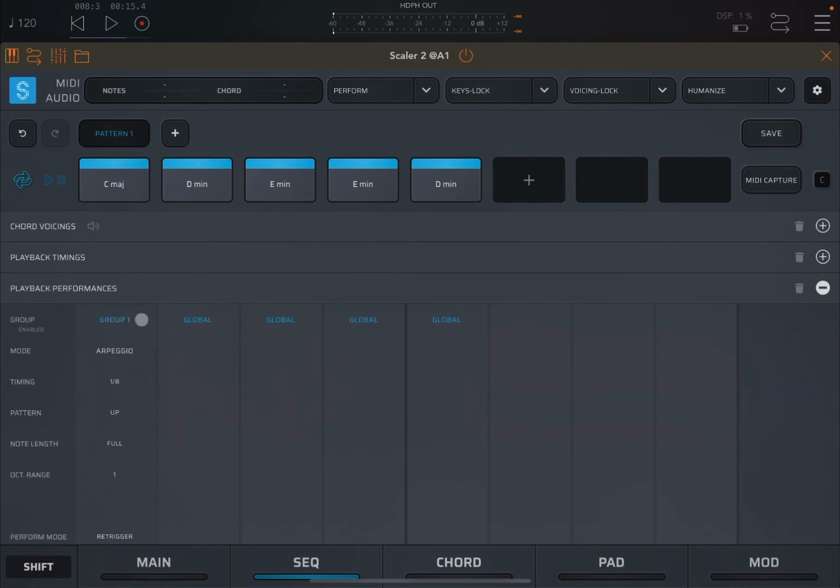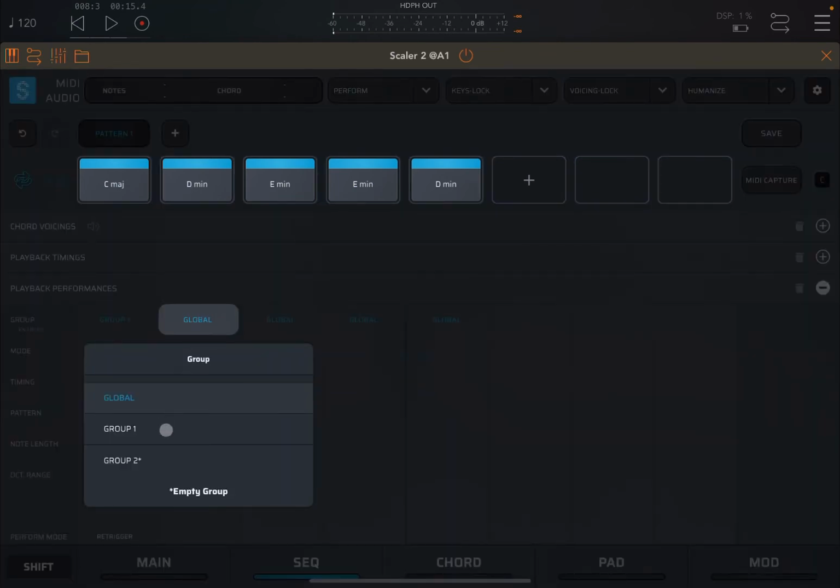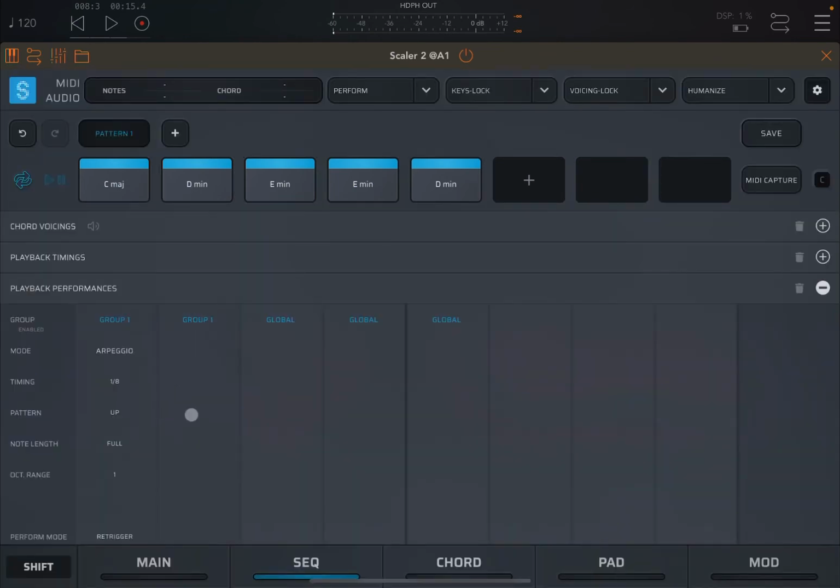Now, we have defined group 1 with arpeggio. Now, if I go to the next chord, I can select group 1 again, which means I cannot change the settings because they've already been defined here. But in this case, the D minor chord will play exactly the same arpeggio as group 1 for where you have C major, the same as the C major chord where we have defined group 1. Let's try.